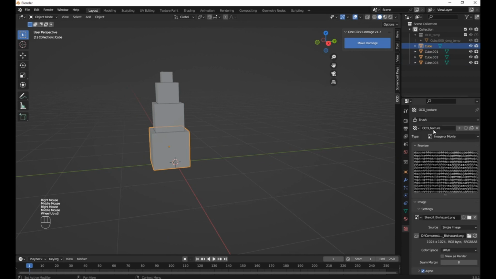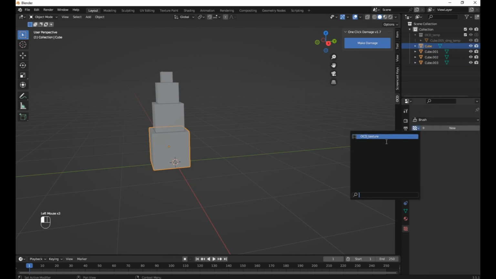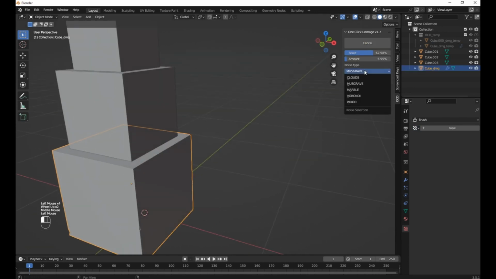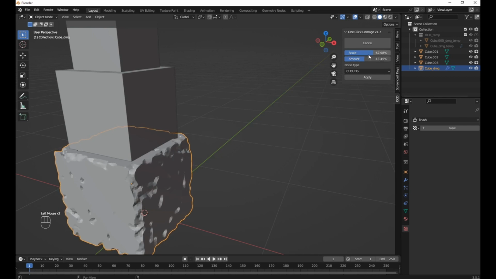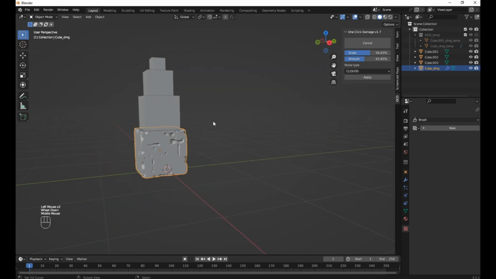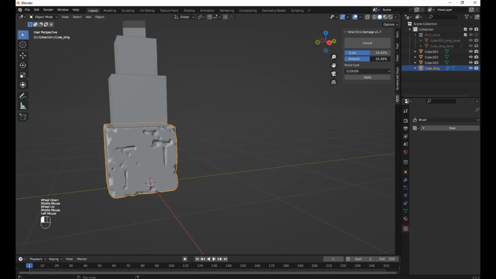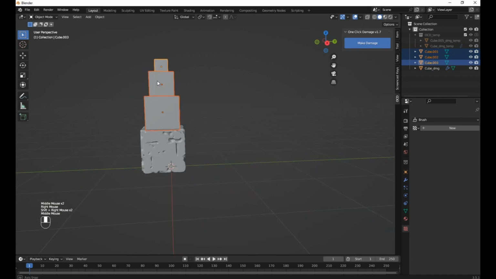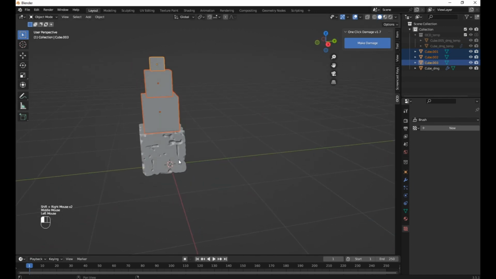Now let's see these four cubes. Let's select one of them. Make Damage. Now you can select the others, then click on Make Damage. This will use the first selected one's settings to set the others, using its resolution.